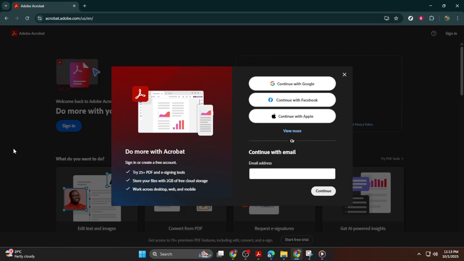sign in process. Now, you'll be greeted with the sign in prompt, which presents you with a variety of ways to access your account. If you're one who appreciates convenience, you might consider signing in through a social account. Adobe Acrobat lets you connect quickly with platforms like Google, Facebook, or Apple by simply clicking Continue with Google, Continue with Facebook, or Continue with Apple. This option is perfect for those who remember their social media credentials or wish to streamline their sign-in process.